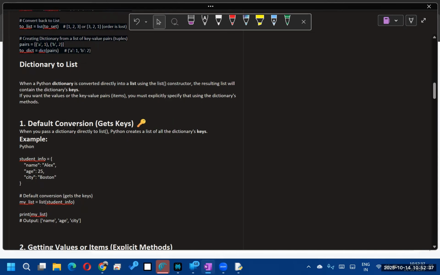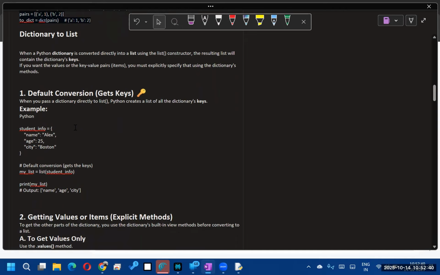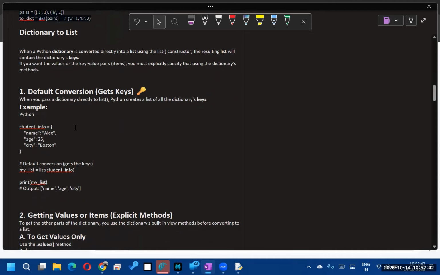Okay, where were we? We did not do the dictionary conversions. Tell me which one you want to do first, dictionary to list or list to dictionary? Yesterday we did not cover one conversion, that was dictionary conversion. List to dictionary, yeah? Okay, we'll do list to dictionary.